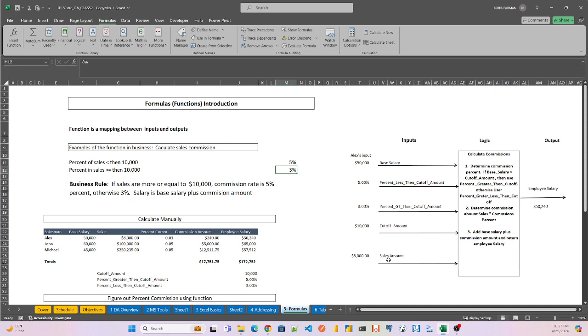We also need to know what the sale amount is, so we can calculate the commission amount. And then once you have the commission amount, we're going to add it to base salary. So the person who uses this function does not really need to understand the logic inside of it. He just needs to know, oh, you want me to tell you the employee salary? Give me these 5 inputs: base salary of the employee, the cutoff amount, percent greater than, percent less than, and the sales amount. And if I have this information, I will produce for you the employee salary.